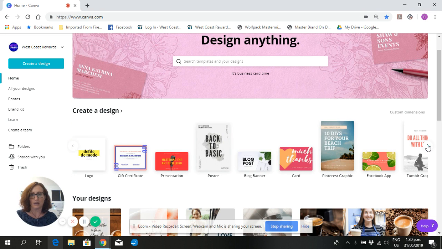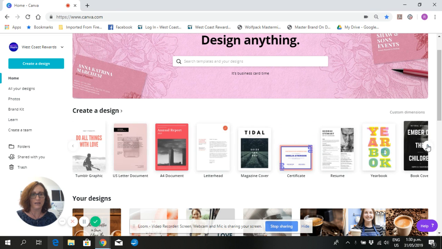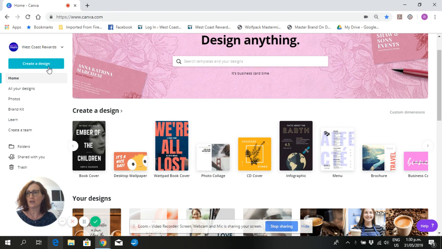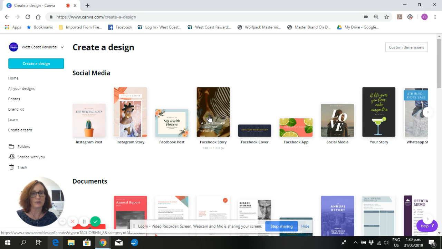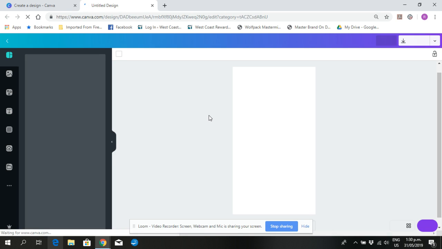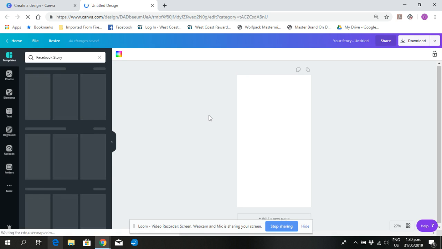So I'm just scrolling along here to see if I can find it. Nope, so let's go create a design. And we will find, so this is a social media one. So here we go, Instagram story right here, and we've got Facebook story. So we'll just click onto Facebook story. You could use the same image for both, so it will be fine. Each different section's probably got different templates, so you can pop in and have a look around and see what you would like to create.